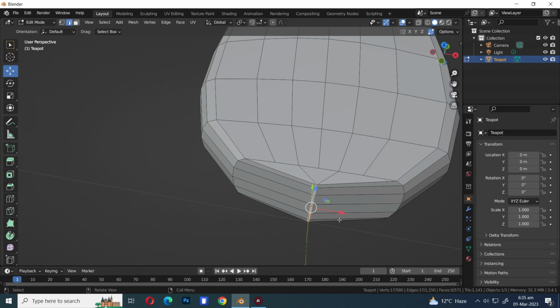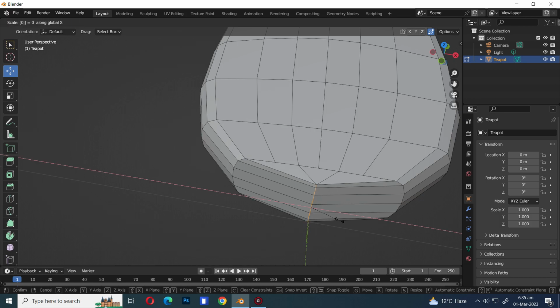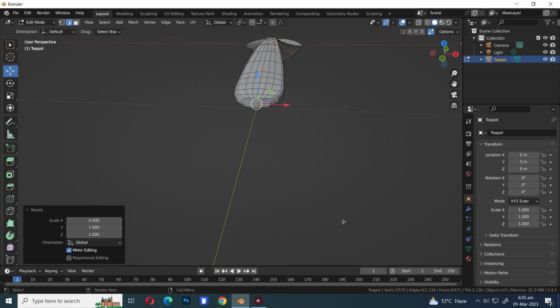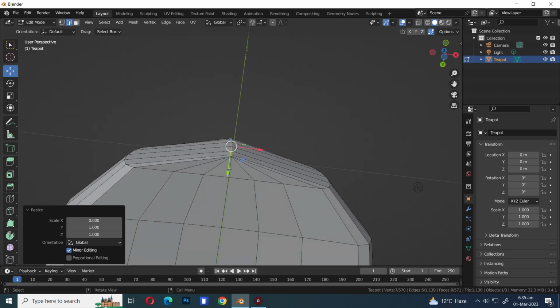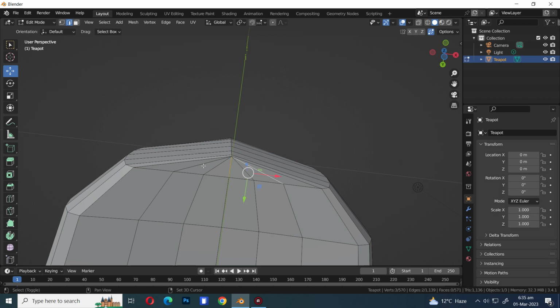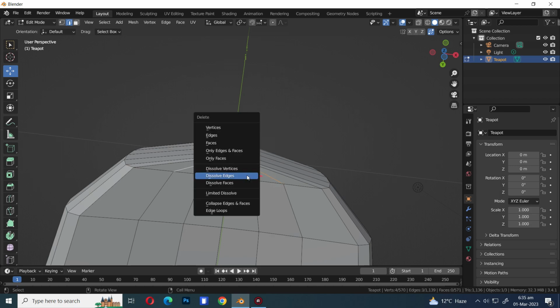Press Shift-Alt to select Edge Loop. Press S X 0 to align faces along the X-axis. Press the Numpad key to view selected. Press X and select Dissolve Edges.